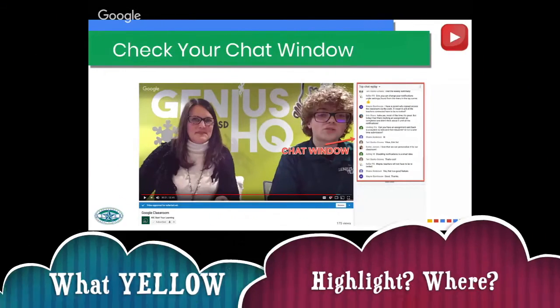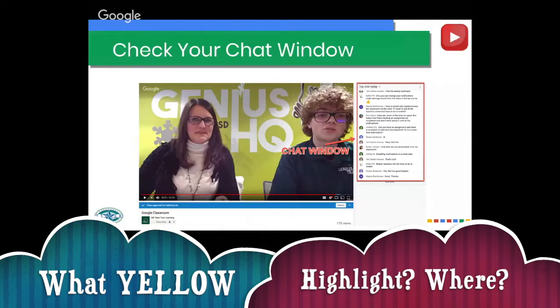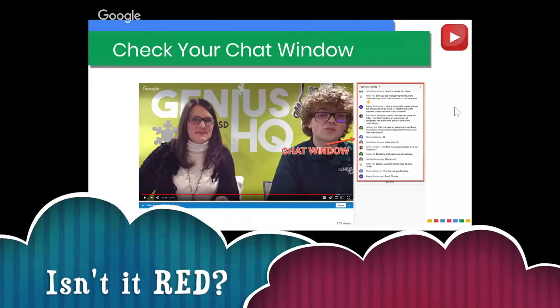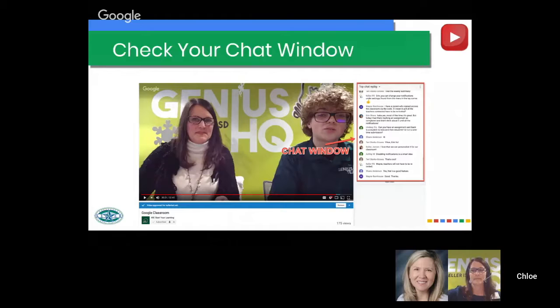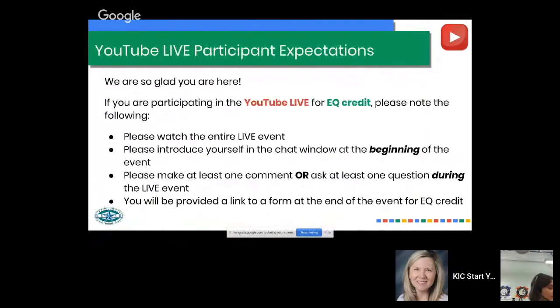If you see the chat window on your screen on the right-hand side, like the one on our slideshow highlighted in yellow, you're good to go. But if you don't see a chat window to the right of your viewing screen, you need to perform 3 quick and easy steps to make that happen. Your screen may indicate that. All right, we're so glad that you're here today.